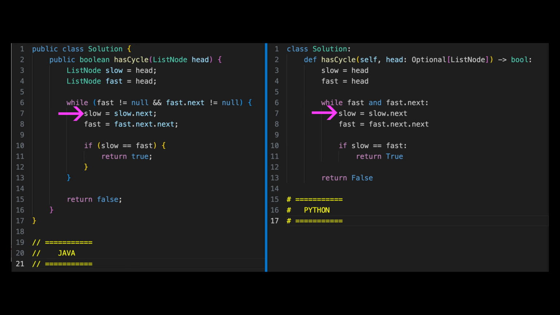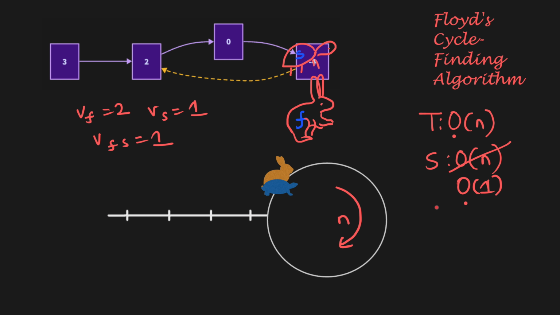Inside the loop, slow moves 1 step, fast moves 2 steps. Then we check, are they on the same node? If yes, then we have found our cycle and we return true immediately. However, if the loop finishes as fast pointer reaches the end of the list, that means no cycle was found and we return false.